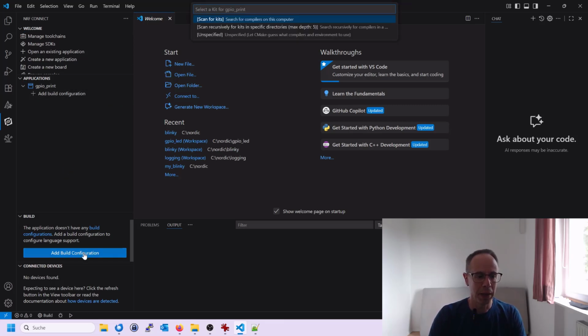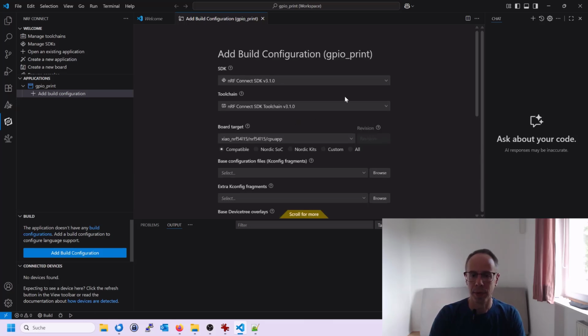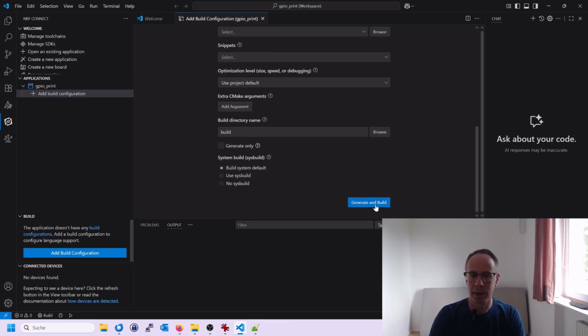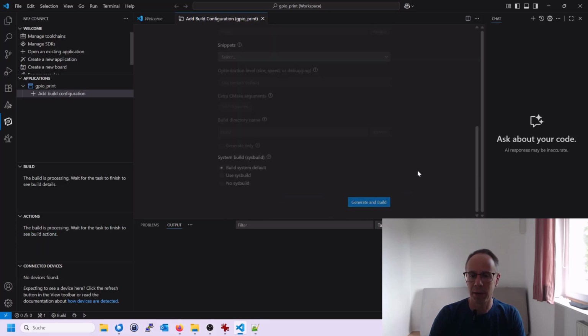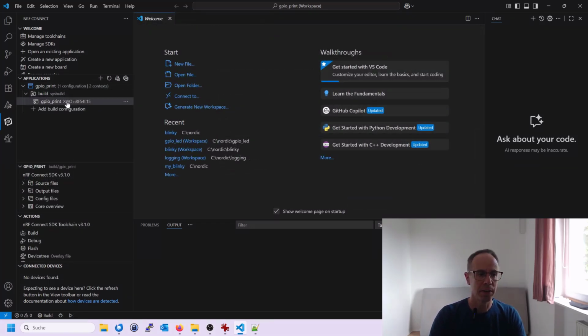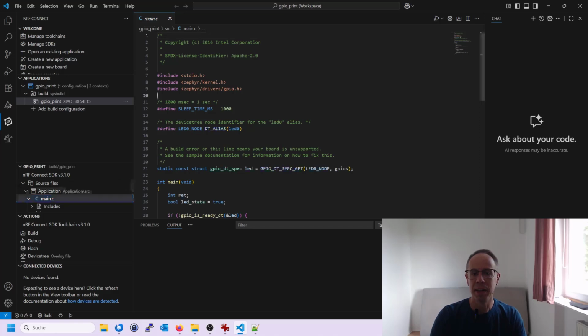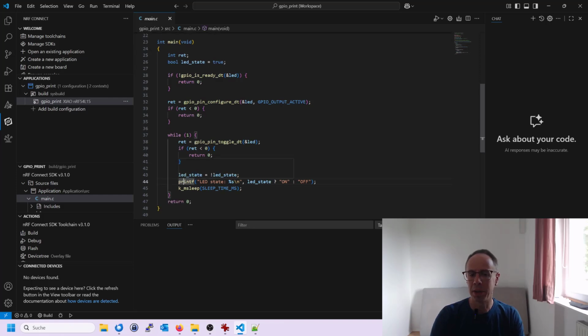Now we also have to make a build. So we go and add a build configuration, down or up here, and generate. You see that the right XIAO board is already selected. Generate and build. When the build is finished, we can directly look at the source file main.c. This is still from the Blinky example, but when you go a little bit deeper, you see that the printf statement is here. So we should actually see something as output.